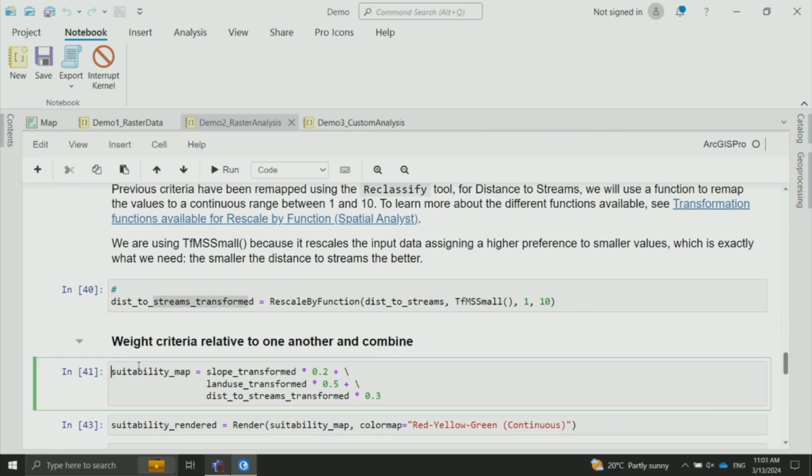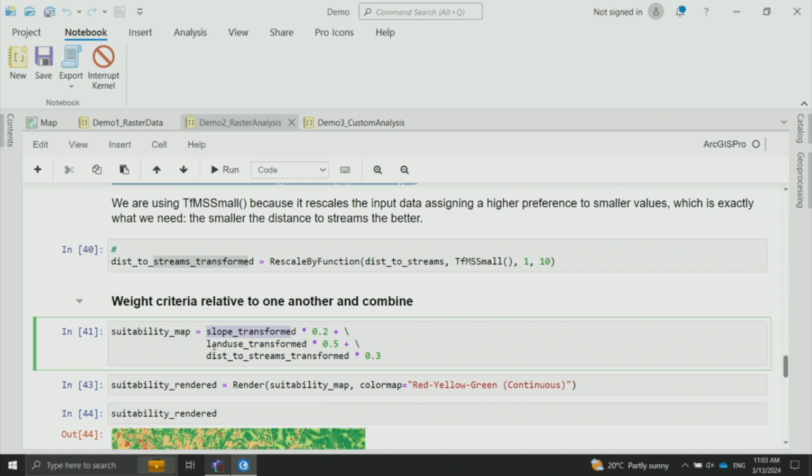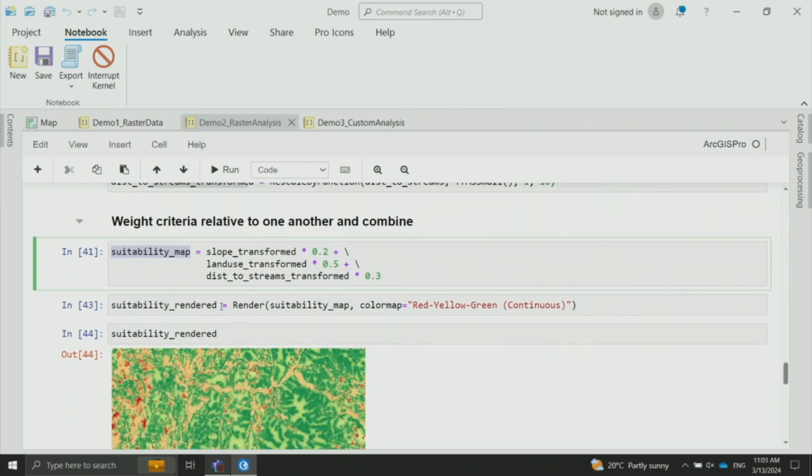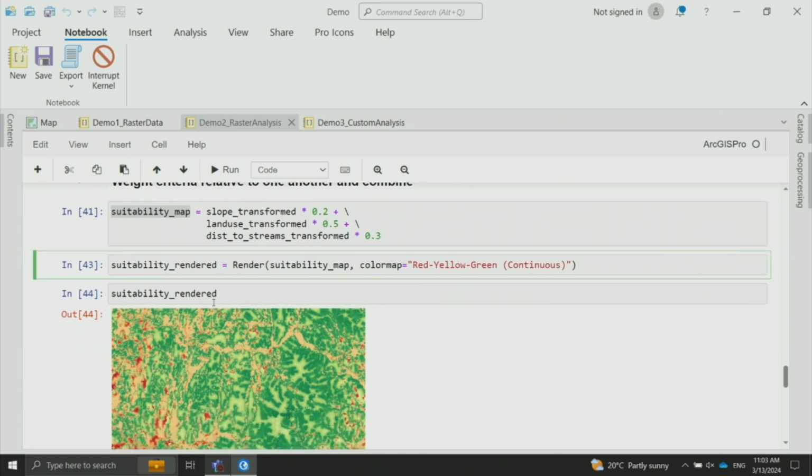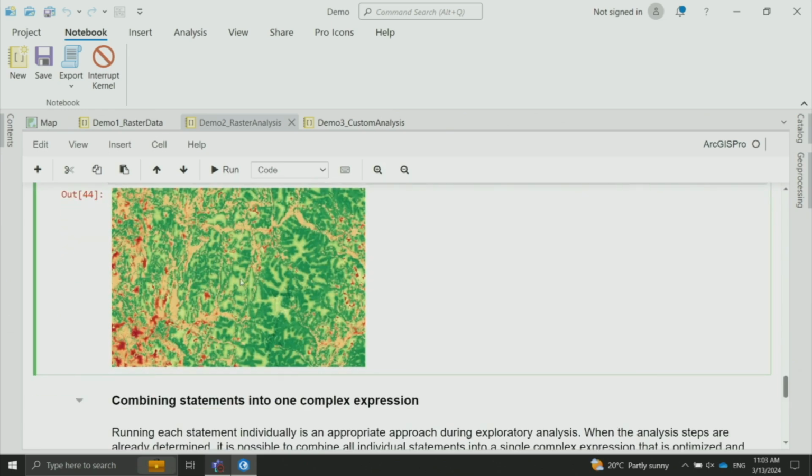Now, lastly, combining all the criteria that we calculated. And it's as simple as just specifying a weight and summing them together. Since all these are raster objects that are the output from the different functions that I ran, this output is again another raster object. And you can use the render function to have a better visualization in your notebook. And here's the output. Greener areas is where bobcats prefer to live.